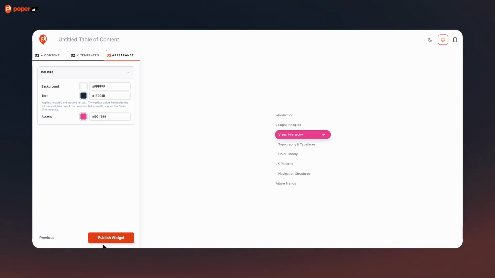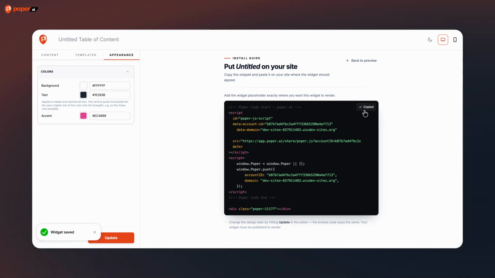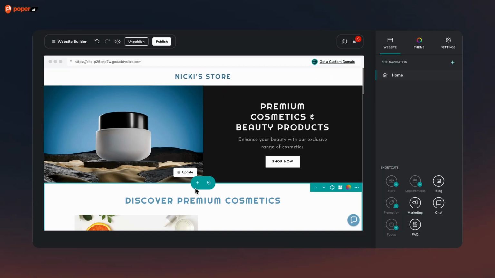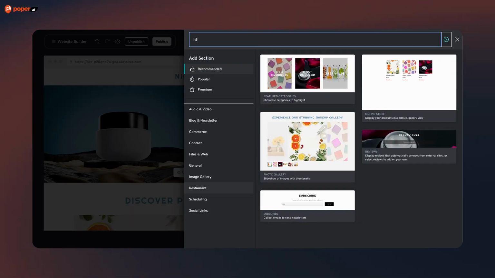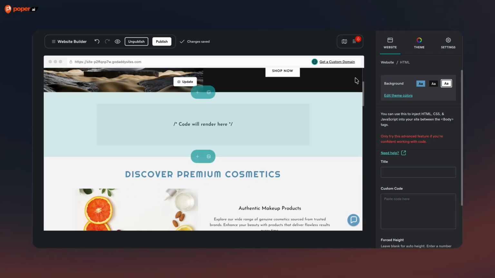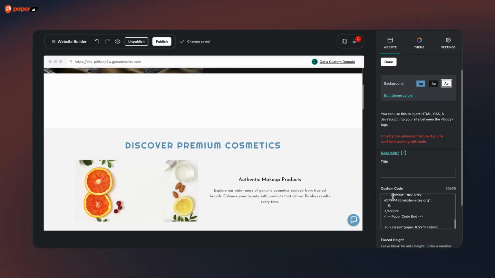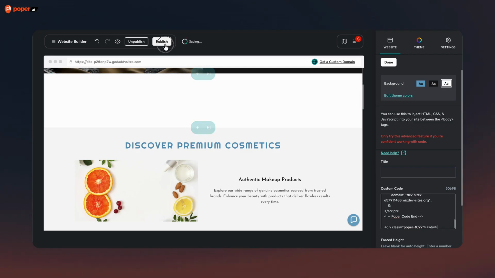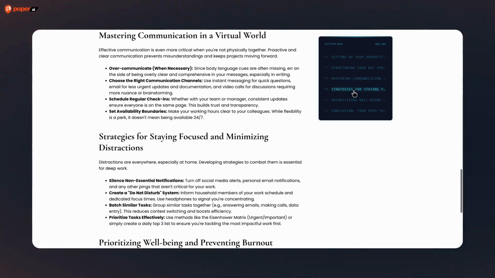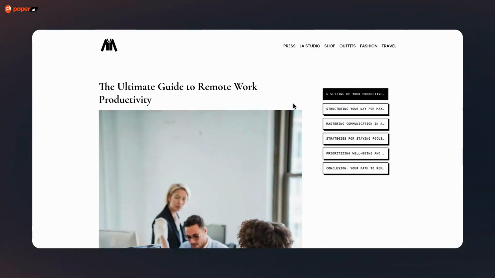Once you're happy with the customization, click Publish Widget. After that, the installation code will appear. Copy the code and go to your GoDaddy site editor. Now add an embed HTML from sections, paste your installation code inside it, and publish your website. Once your website is live, refresh the page and your widget will appear successfully.